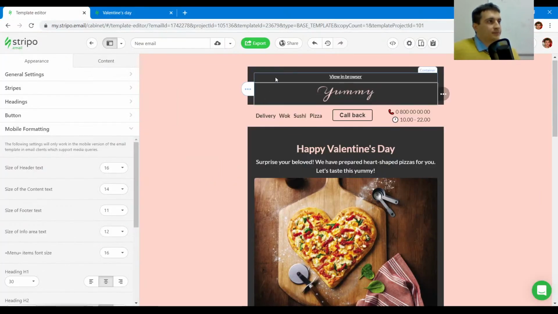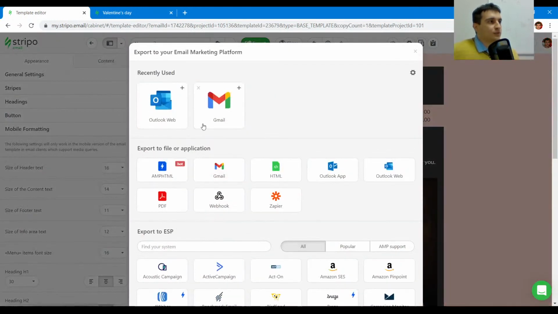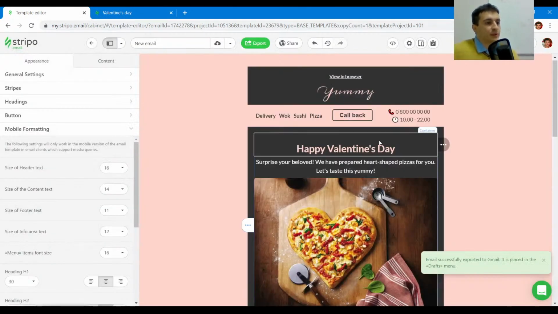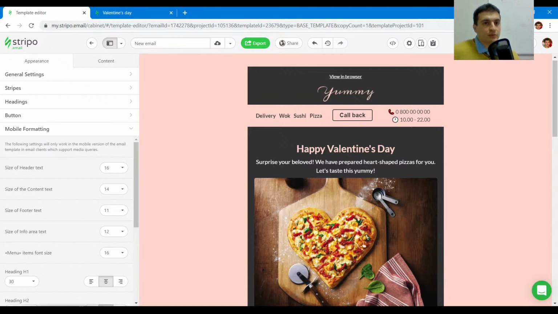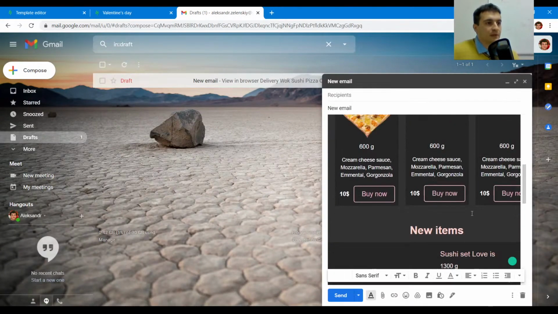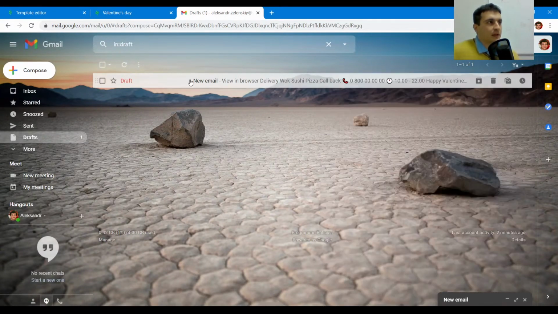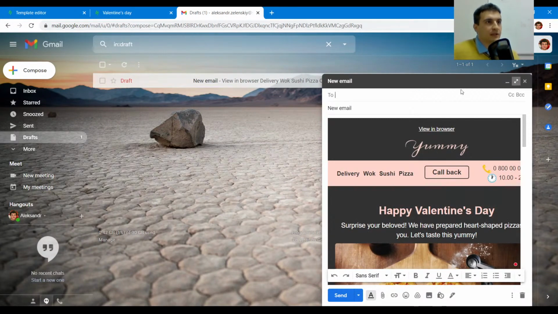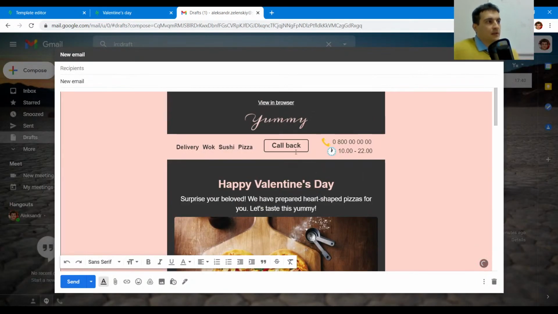What about export to Gmail? So it actually will work pretty similarly. It also will place the email template in the drafts folder. So let me show you. So now I have this element here and this template, and we're able to send it.